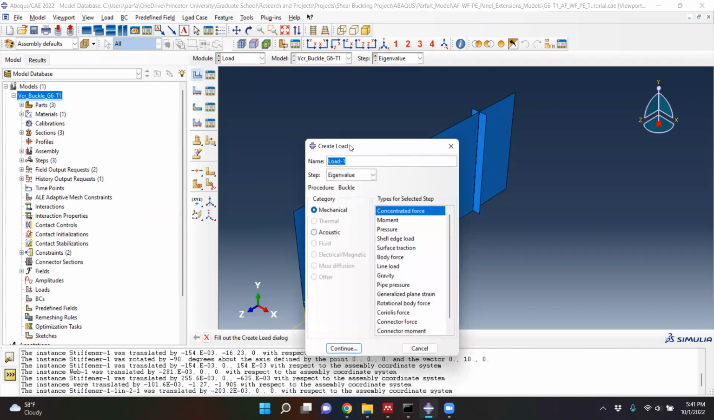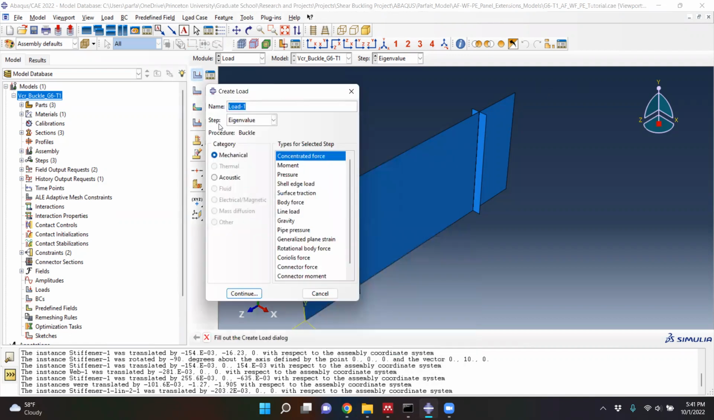And so under the load, for our step, we're going to put the load under the eigenvalue step. That is an important thing to do because we're running an eigenvalue analysis. Our load will have to be in the eigenvalue step. And so we're going to select shell edge load for the type of the load. We're going to keep everything mechanical and then click continue.